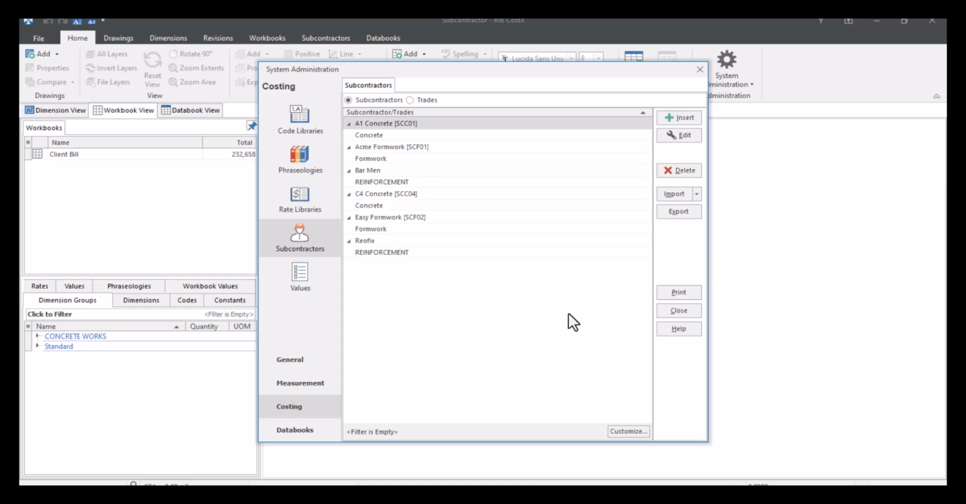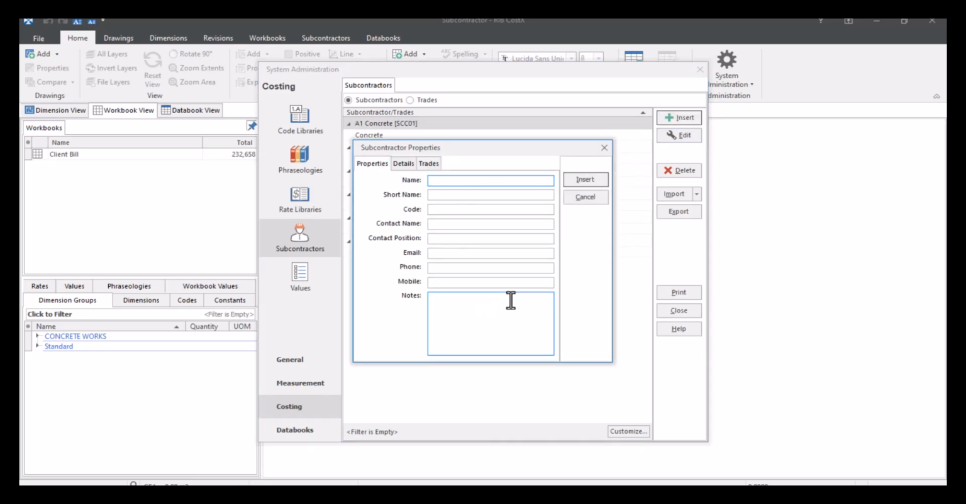So what we've got here is basically a list or a database of all the different subcontractors and their associated trades in this folder. This can be imported if you've got this on a separate external database in Excel, for example. You can import it via CSV. Alternatively, you can just insert new subcontractors in the system and manage it within CostX.